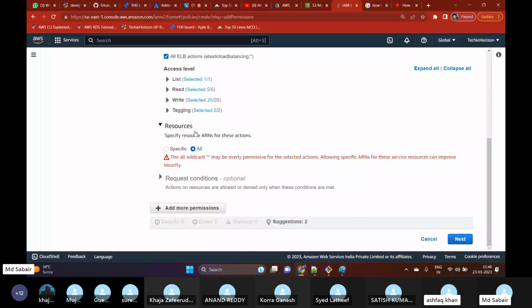This will help us provide the complete load balancer access. If there are 10 load balancers, then this user will get access to all 10 load balancers. Okay, and then click on next.